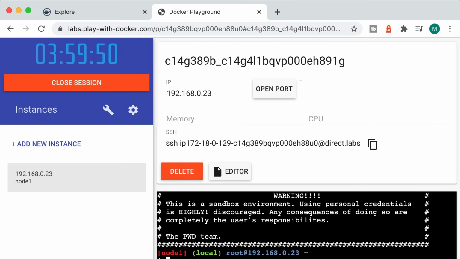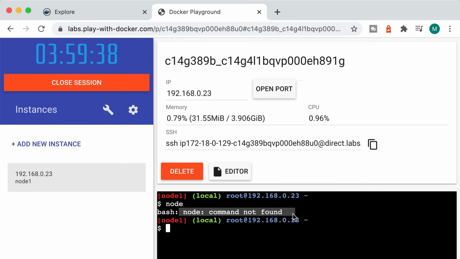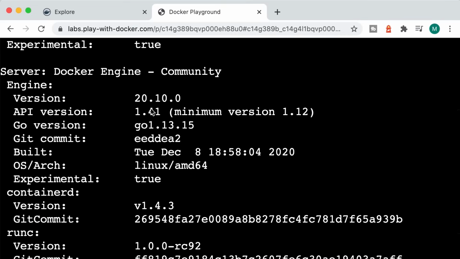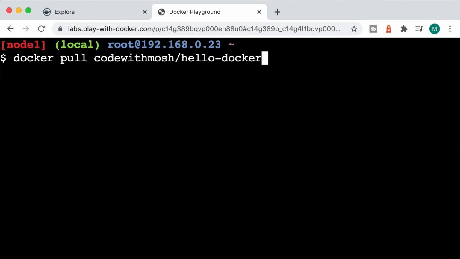Now, this virtual machine is a blank machine. It only has an operating system, which is Linux, and Docker. So in this terminal window, if we type node, look, node command not found. So node is not installed here. But because we have Docker, we can pull and run the image that I published on Docker Hub. So let me maximize this window by pressing Alt and Enter. First, let's run docker version. So on this machine, we're running Docker version 20.10.0. So to pull and run my program, first we type docker pull codewithmosh/hello-docker.